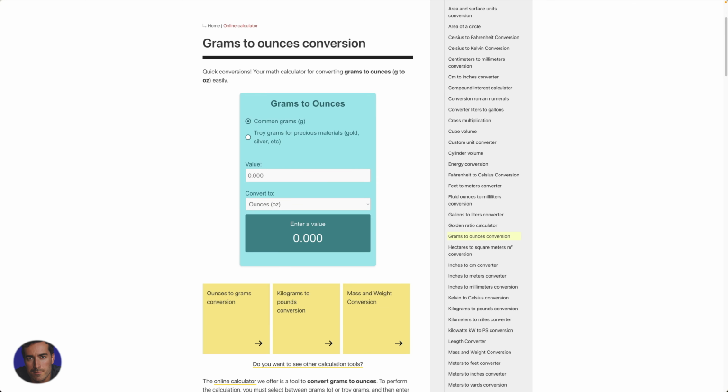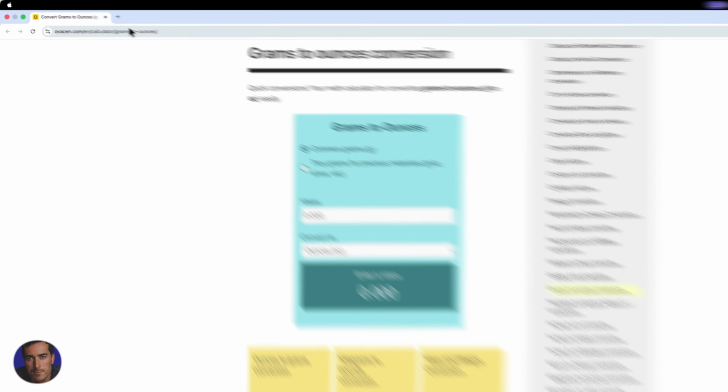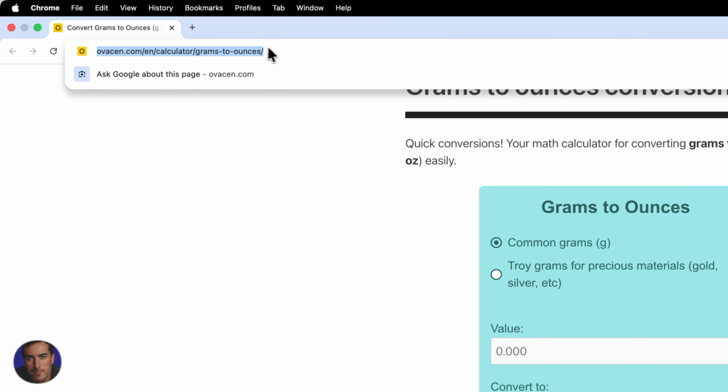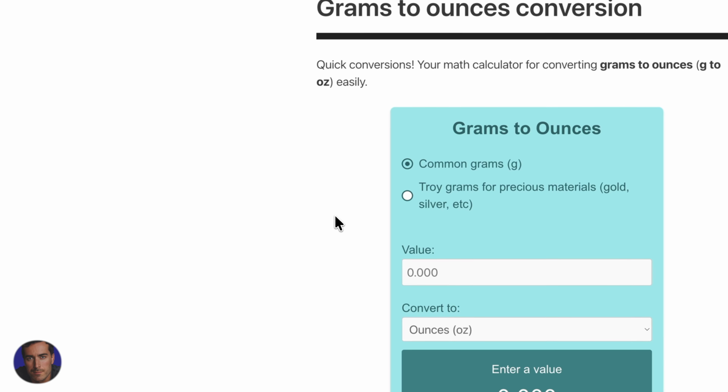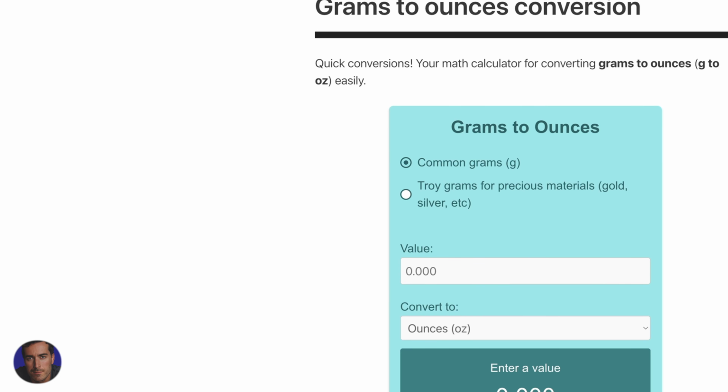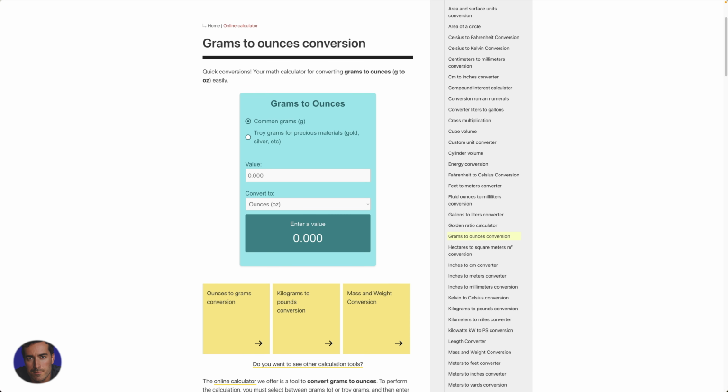This is Matt, and this will be a video on how to convert from grams to ounces online. So I like to use this calculator right here. You can see the URL on the screen. I'll put that in the video description as it's quite long, so you can just click on that link and you will wind up right here.